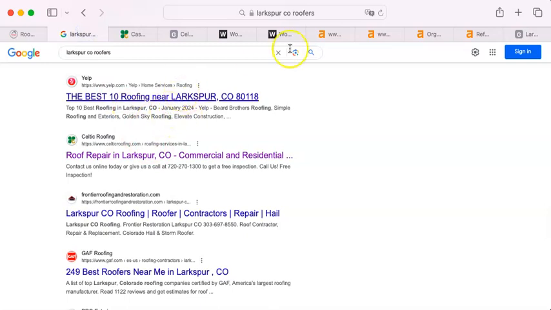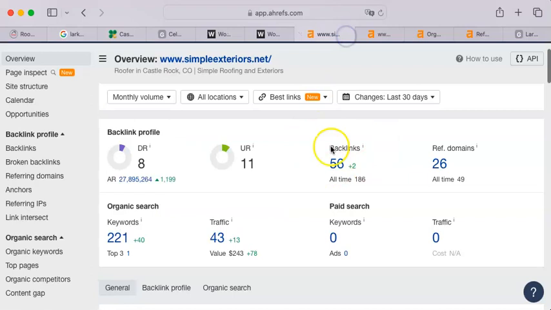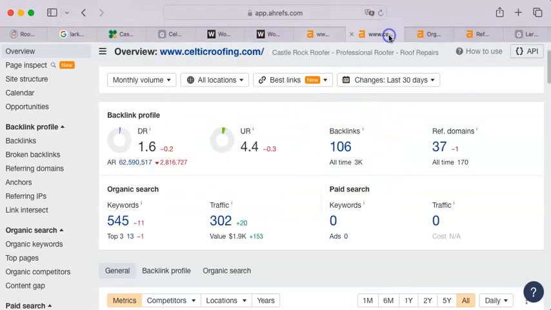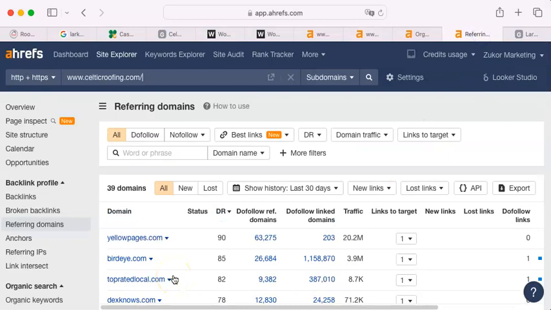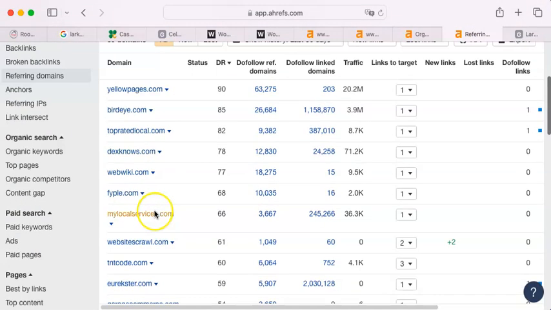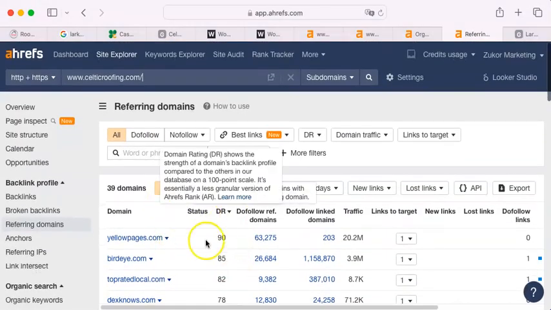Now, the next thing I'm going to show you is this. You have backlinks. You have 56 of them. Your competitor has 106. Backlinks are a site that lists your site. These are the ones they have. Yellow Pages, Bird, I don't know what that is, but it's important because it's rated pretty high at 85. Dex knows the Yellow Pages. Yellow Pages, Super Pages, all of those things are rated pretty high.